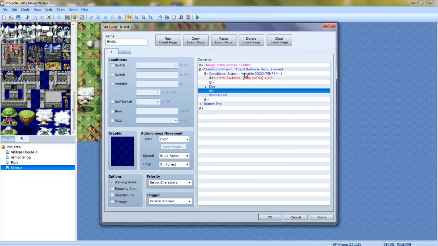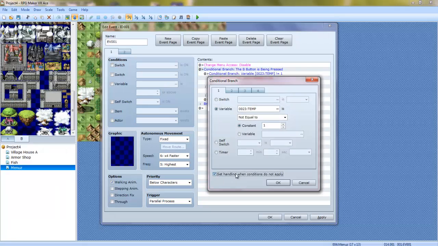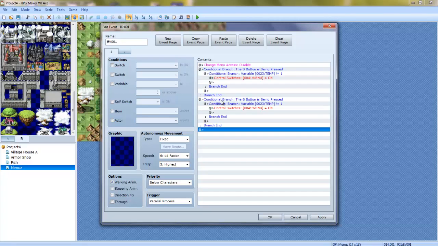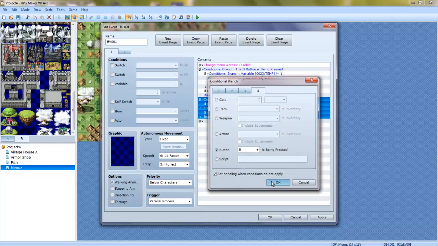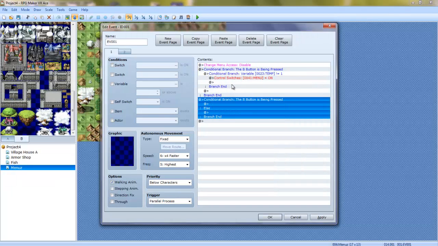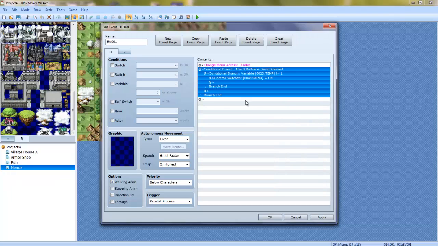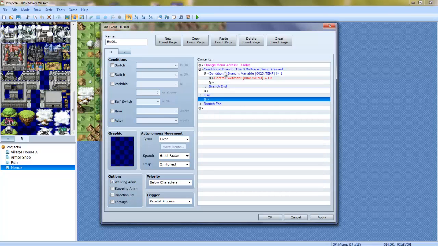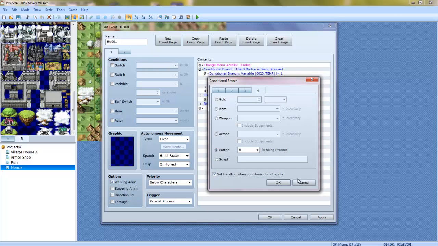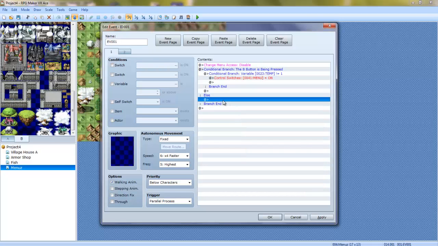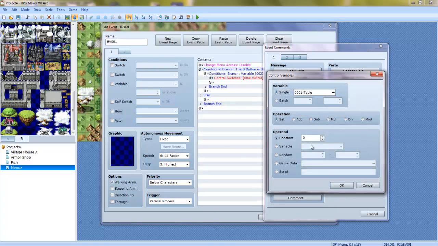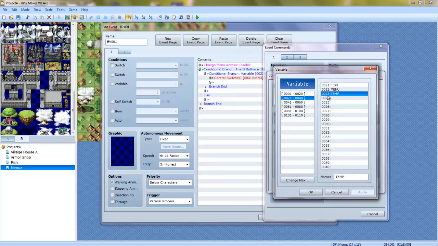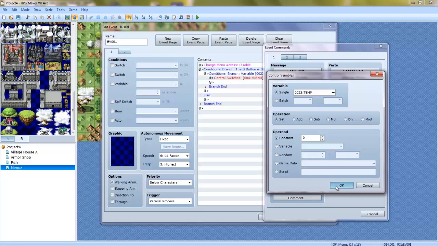Else, if... okay, actually, get rid of the else thing. Then we're going to copy and paste this again, right? We're going to delete what's inside. So if it's being pressed, set this right here, do nothing. Or actually, we'll just edit this one. So set this right here. On the conditional branch B is being pressed, make sure you check the little box here so you can have an else thing. And then we're going to do control variables. Temp is equal, set it to 0.